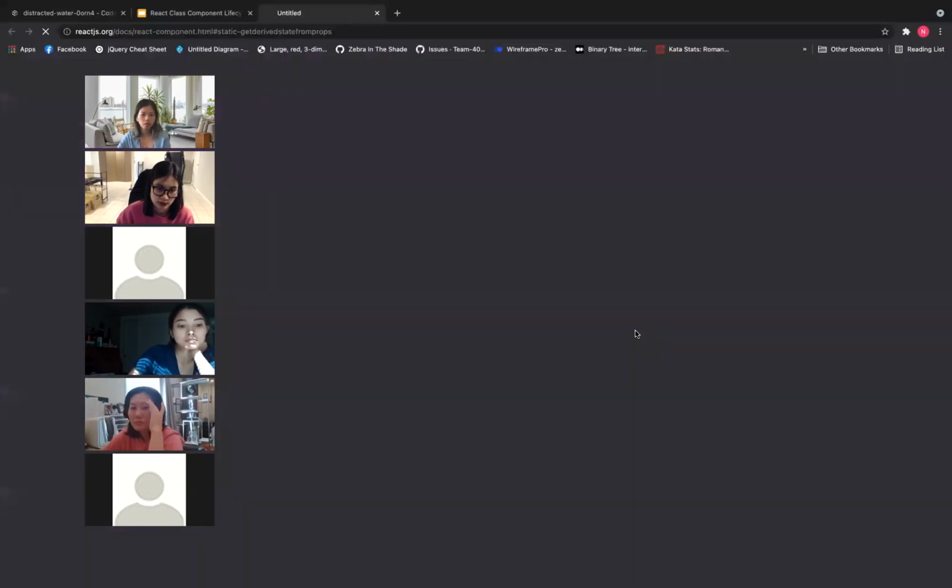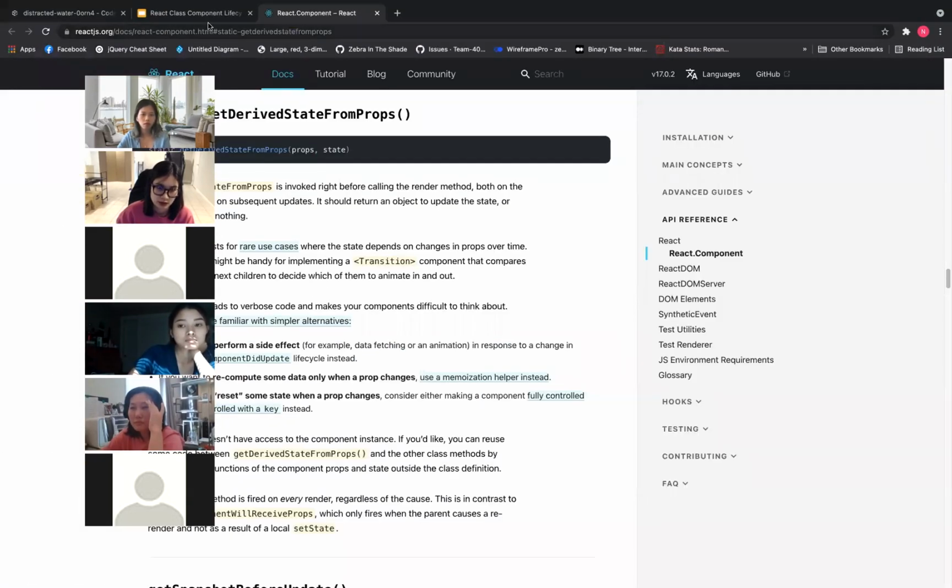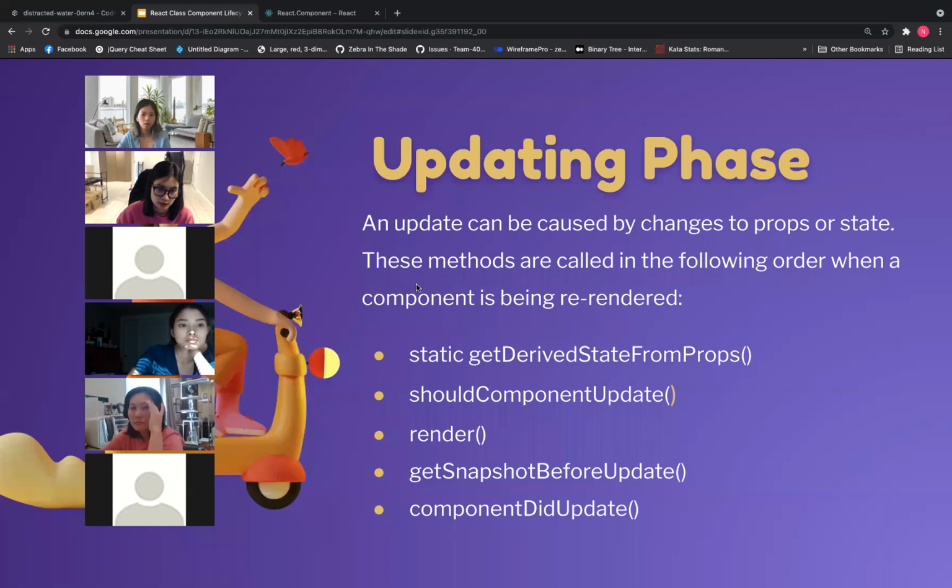What is the snapshot? That's the thing I don't know. It's a snapshot before update. I think it's just a snapshot of a state. I'm telling you, snapshot.